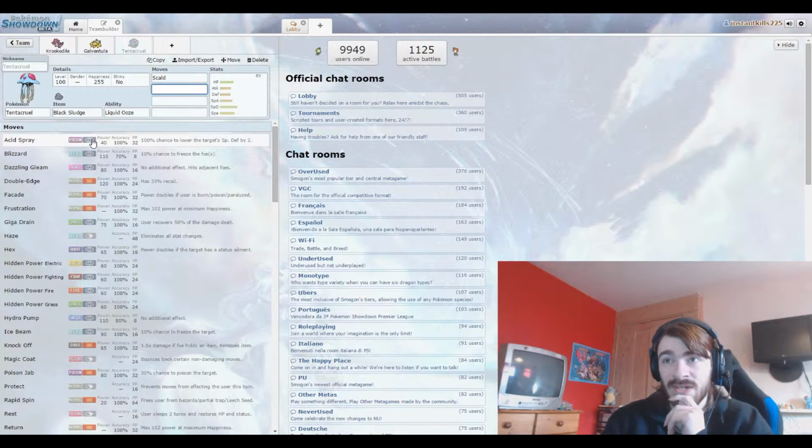I've seen it used a couple of times, sometimes even on me, and it's not actually that bad. If you can get an Acid Spray off, the next Acid Spray is going to do essentially a Sludge Bomb anyway. And if you're about to go down and you can lower their special defense by 2 and come in with something, it's pretty useful. I think we're going to run Acid Spray.